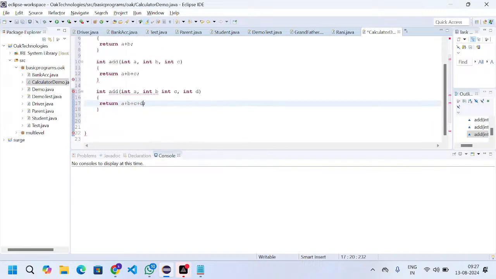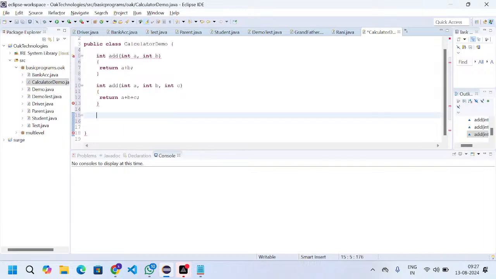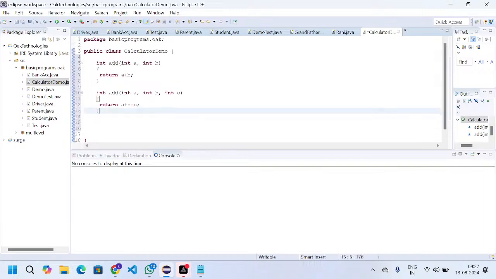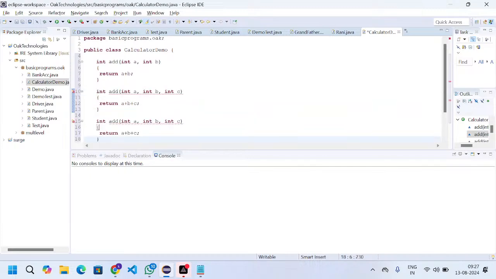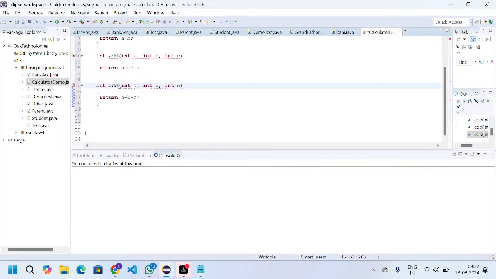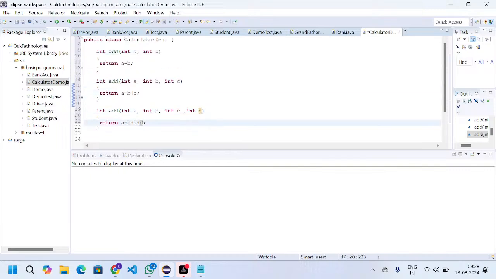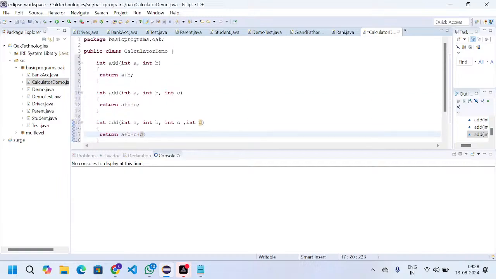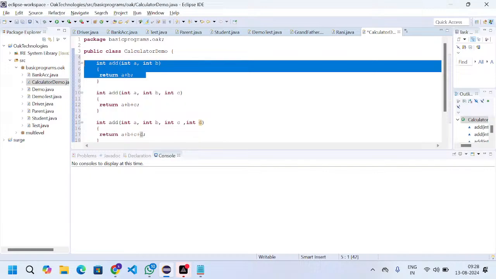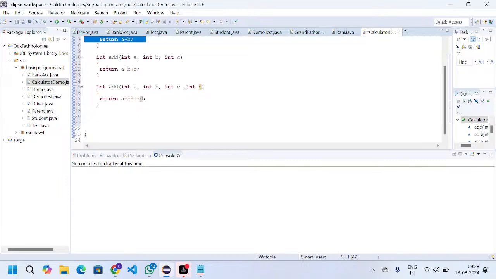Okay, I'm copying this statement and coming here. Then here simply you can mention int d, and here also you can mention d. Now, are these instance methods or static methods? These are instance methods. How will you access an instance method? You compulsorily need to create the object, and through that you can call the instance method.